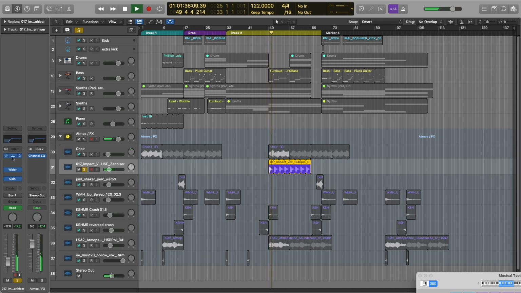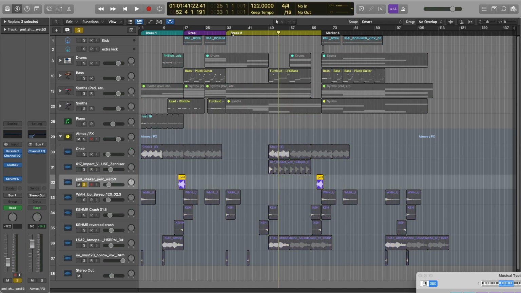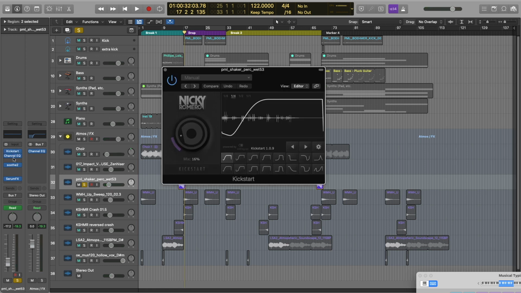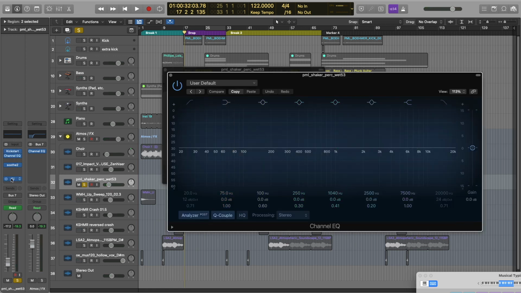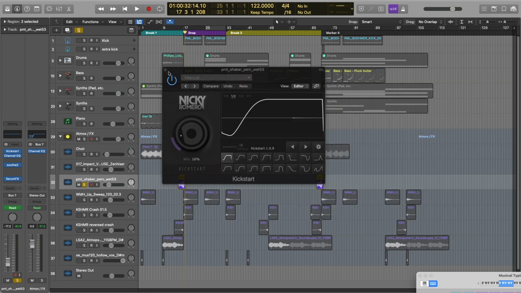So that's the vocal here. We just have some channel EQ wider to make it more wide, and some gain. The next thing we have is our PML shaker. Sort of like a fill before the drop. Really adds that organic sounding vibe here. Kickstart again, channel EQ, it's unused, and some SERUM effects and Synth 2. And yeah, so that's pretty much it here.